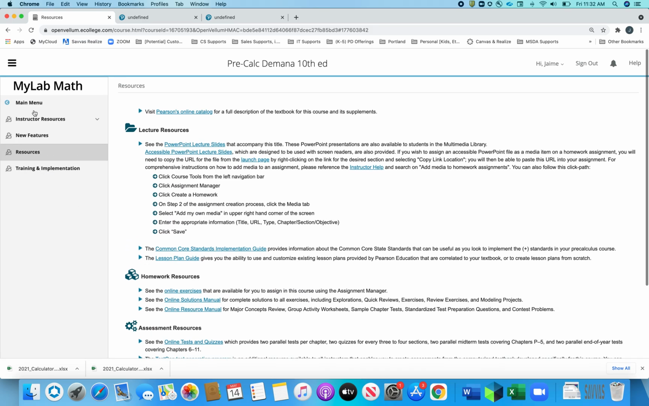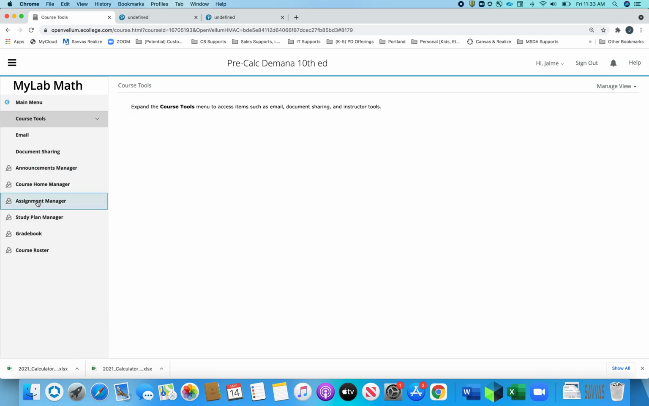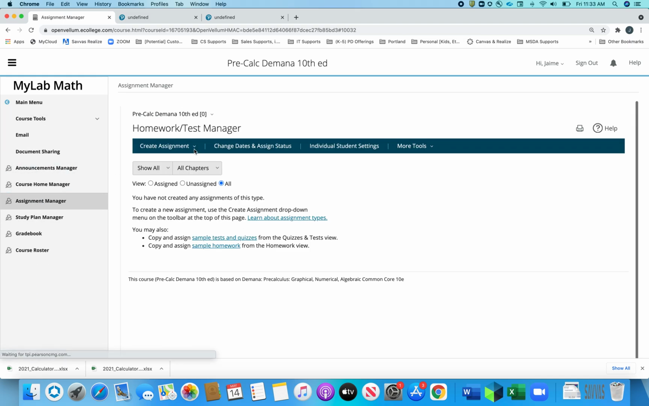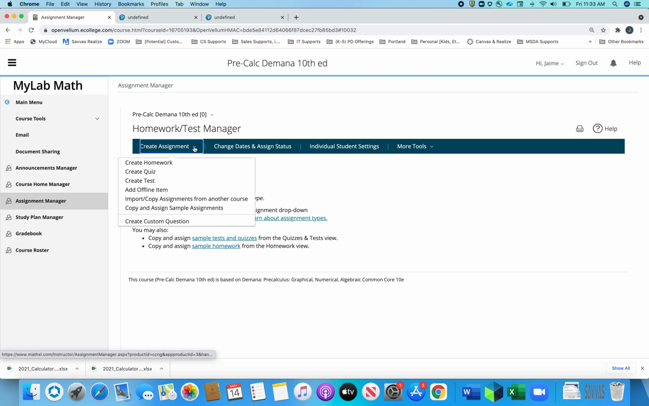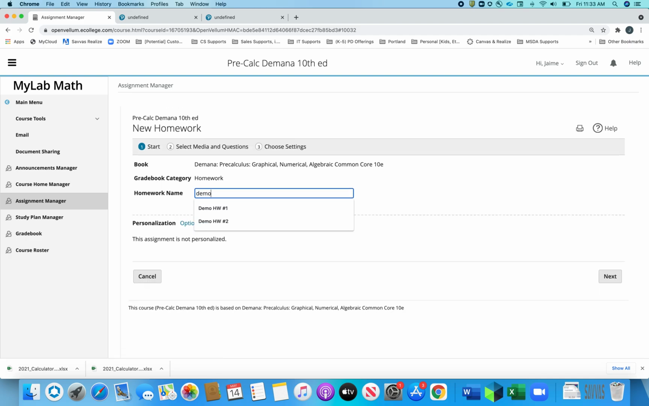Let's get into the meat and potatoes by creating an assignment. From here, you can create a homework, a quiz, or test. You can add an assignment of your own offline. You can import copy assignments from another course and copy and assign sample assignments. Let's create an assignment from scratch. I'm going to call it Demo Homework Number 1.